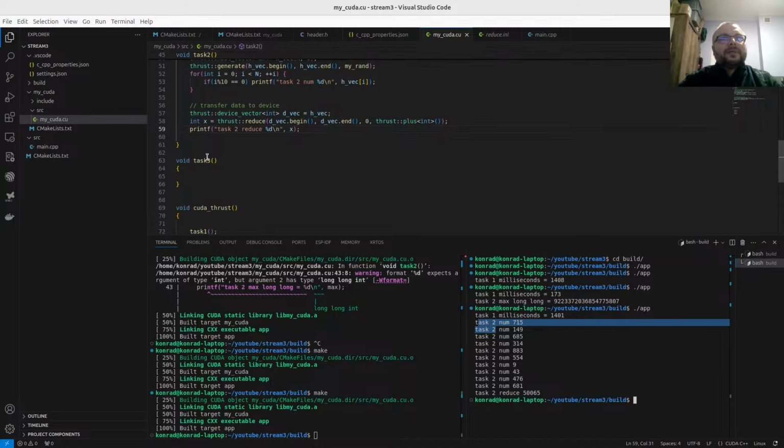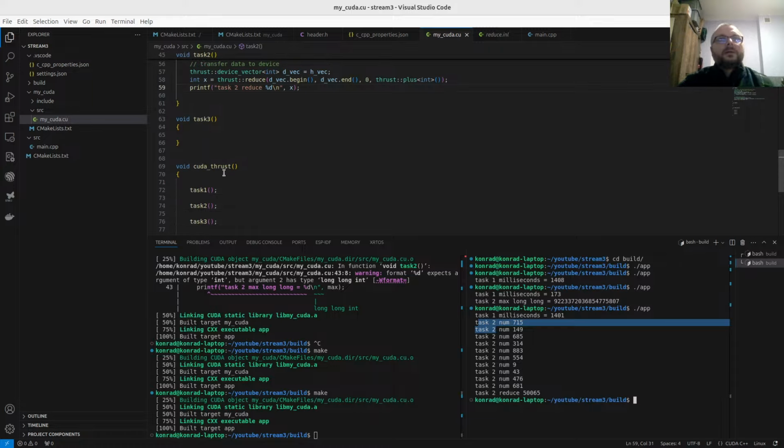Task number 3, and for task number 3, we will work on the saxpy function, and saxpy is single precision a times x plus y. This is a function often used. I will put it there as a comment. Saxpy is single precision, so y equals a times x plus y, and this is the transformation.